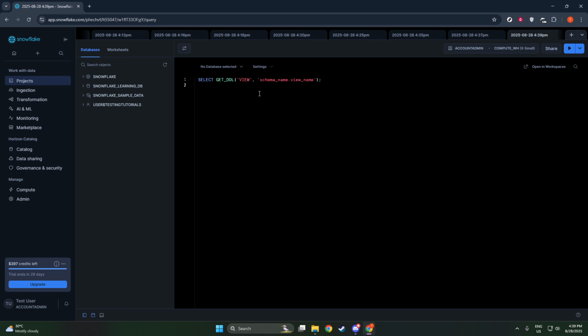The command you will run looks like this. Select getDDL, view, schema name, view name. Let's break that down. When you see schema name.view name, you need to replace schema name with the name of the schema where your view resides, and view name with the name of the view itself. After running this command, Snowflake will display the SQL statement that consists of the entire definition of your view.